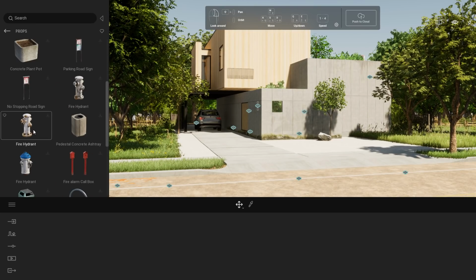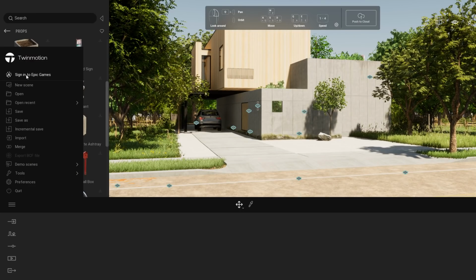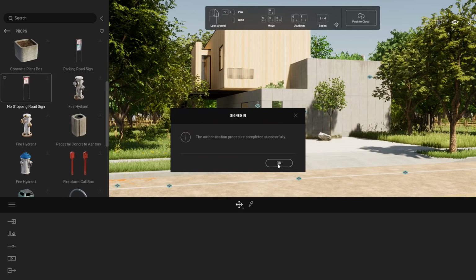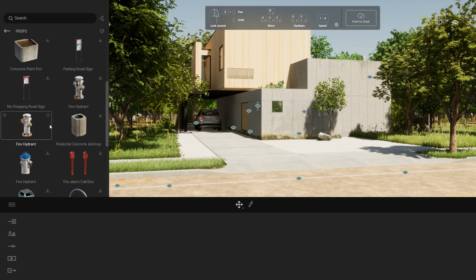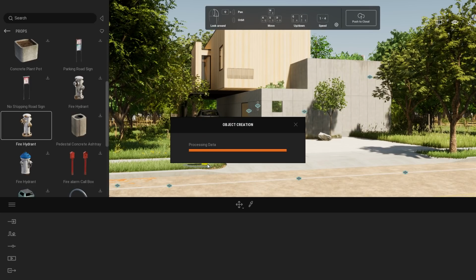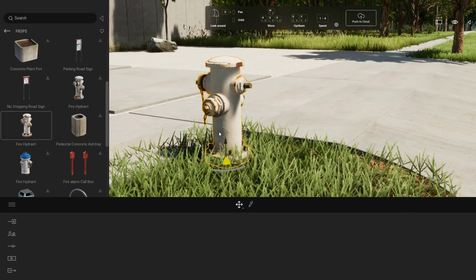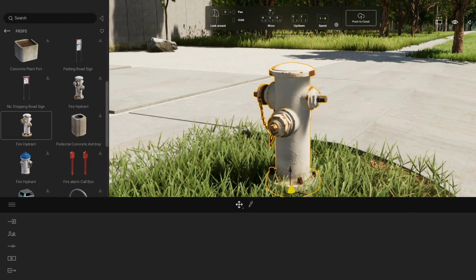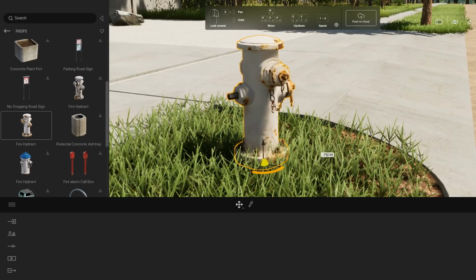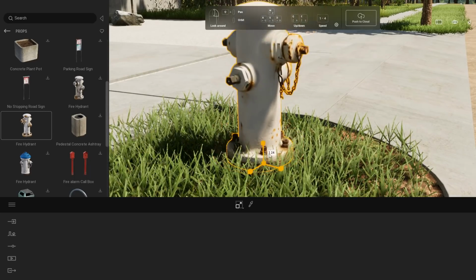These assets are stored on the cloud, so to use it, you must first download it with this button here. If you have not signed in yet, then just go here to sign in. And after you have downloaded an asset, you can place it in a scene like so. As you can see, having all of these assets in the cloud will help reduce the size of the Twinmotion installer, but they're still very quick and easy to use. After you have placed the asset in a scene, you can transform it by moving, rotating, and changing the size.